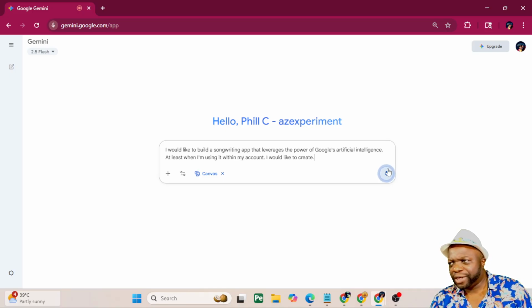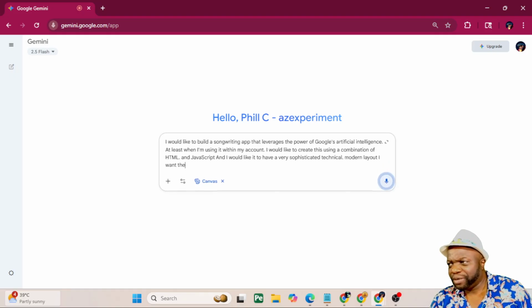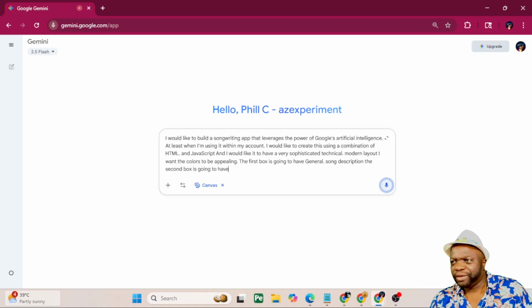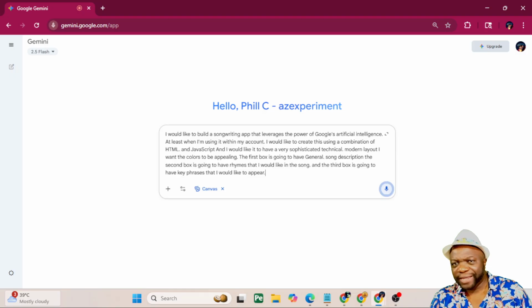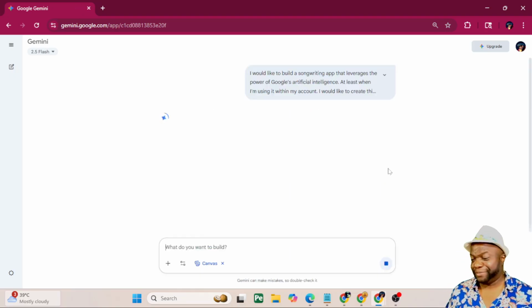I would like to create this using a combination of HTML and JavaScript, and I would like it to have a very sophisticated, technical, modern layout. I want the colors to be appealing. The first box is going to have general song description. The second box is going to have rhymes that I would like in the song. And the third box is going to have key phrases that I would like to appear in the song exactly as is. Go ahead and build me this app. My little genie in the bottle.